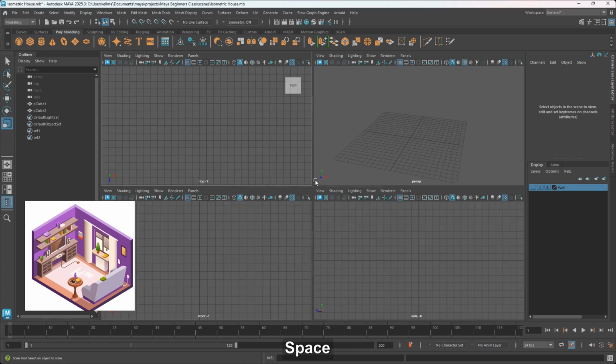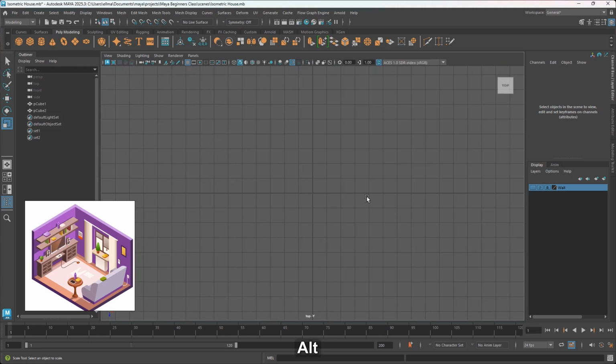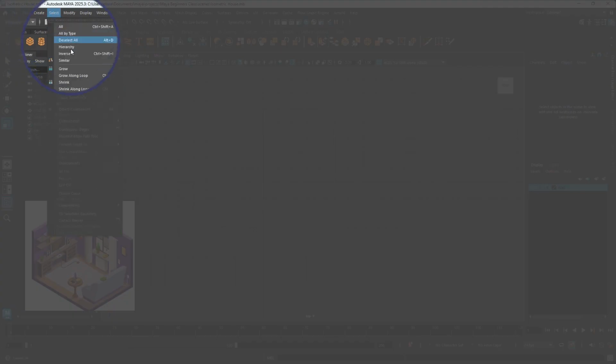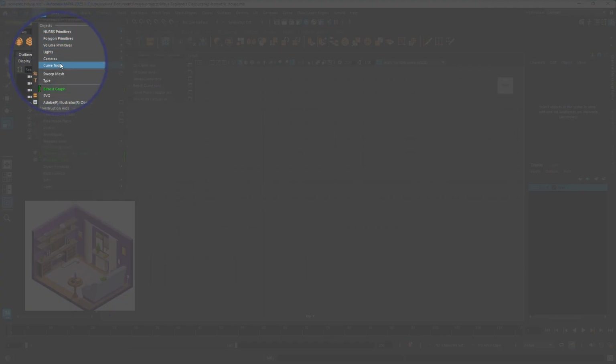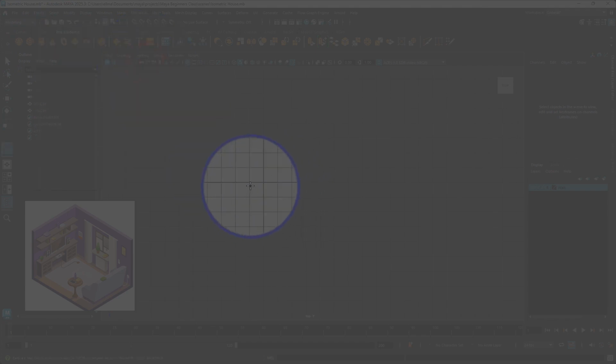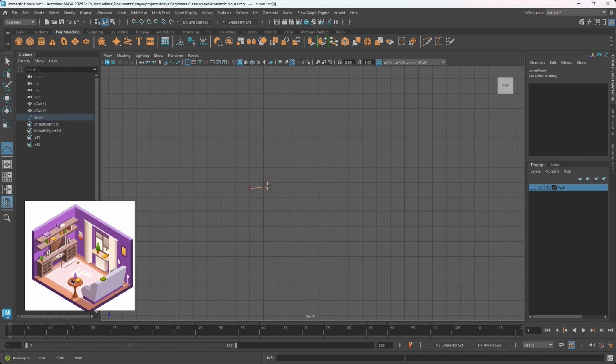So first we're going to hit spacebar and go into the top view so that we can really see what we are doing. Now we'll go to create and we'll go to curves, and we're going to make use of the CV curve tool from here. Now you can just click and create the curves you want to create.